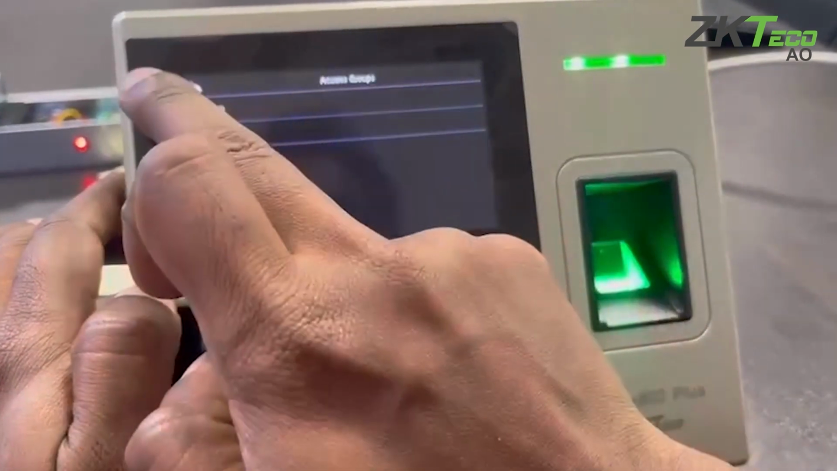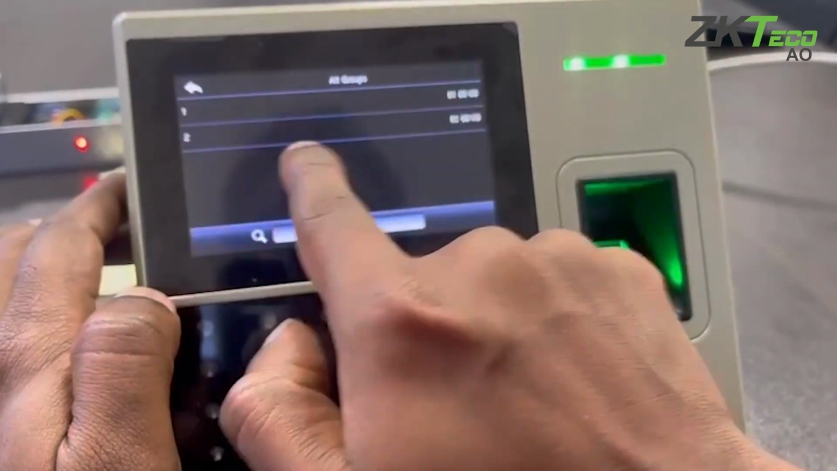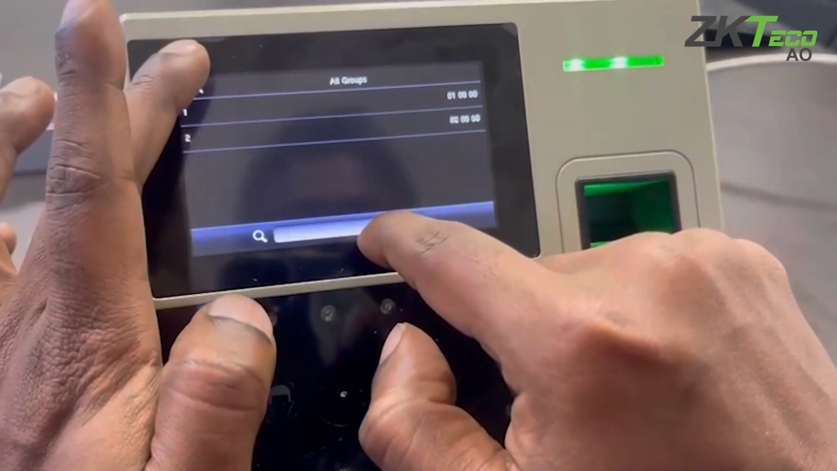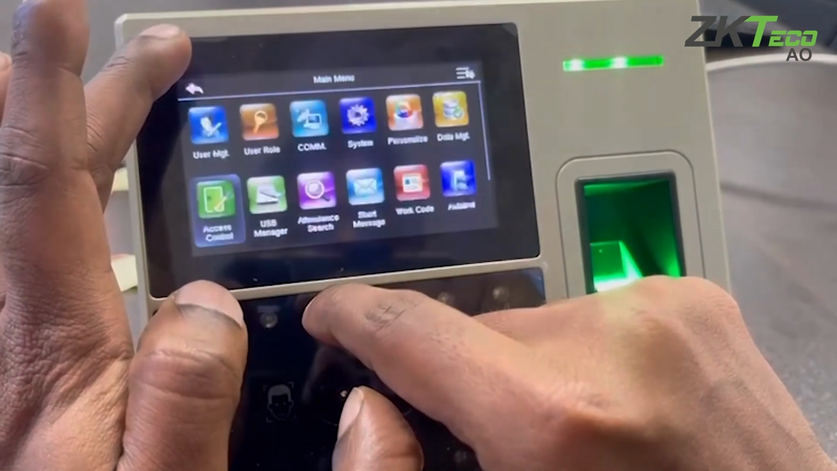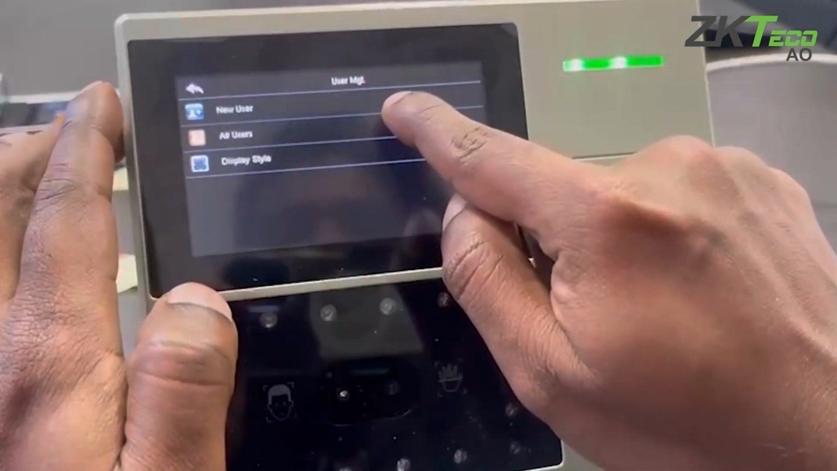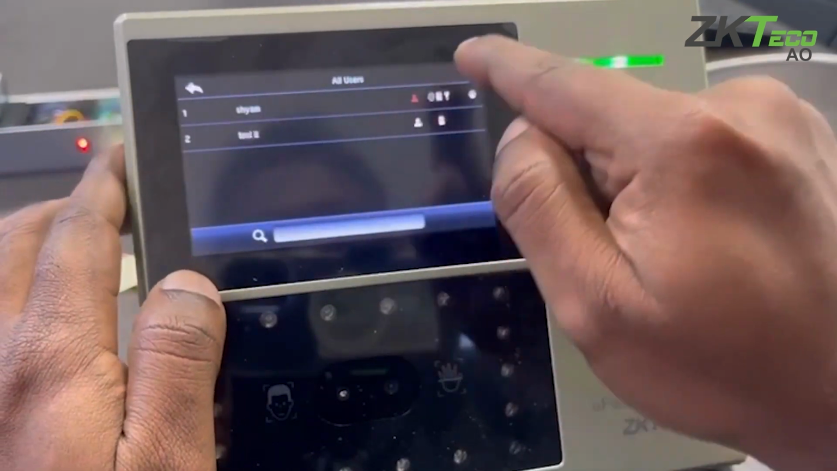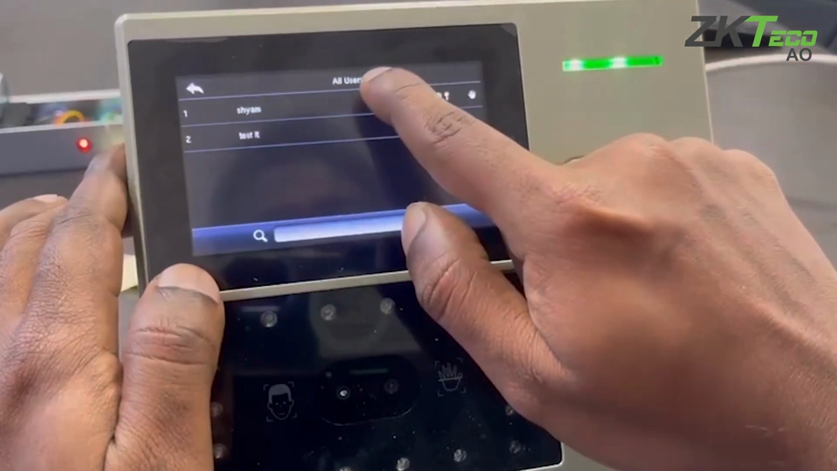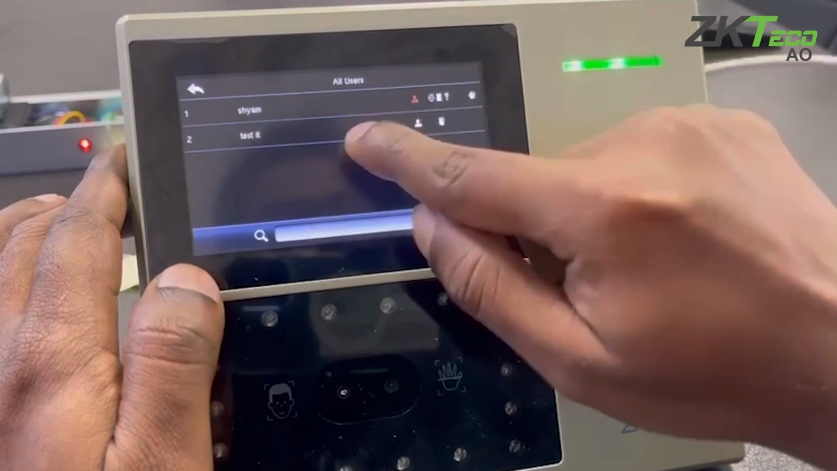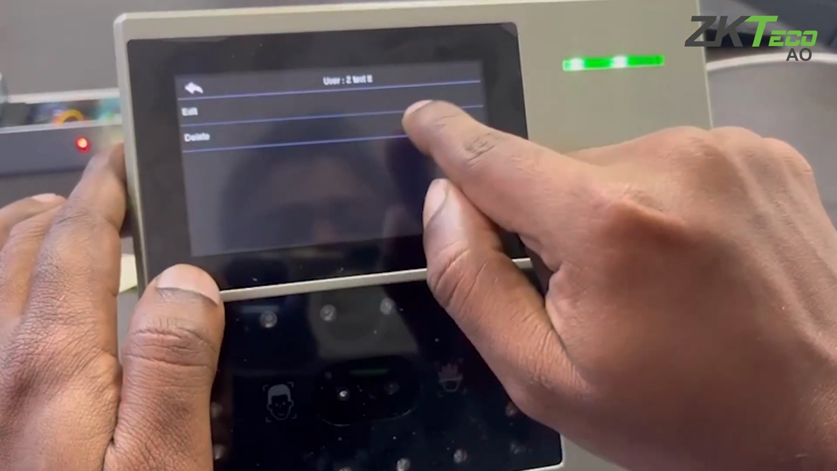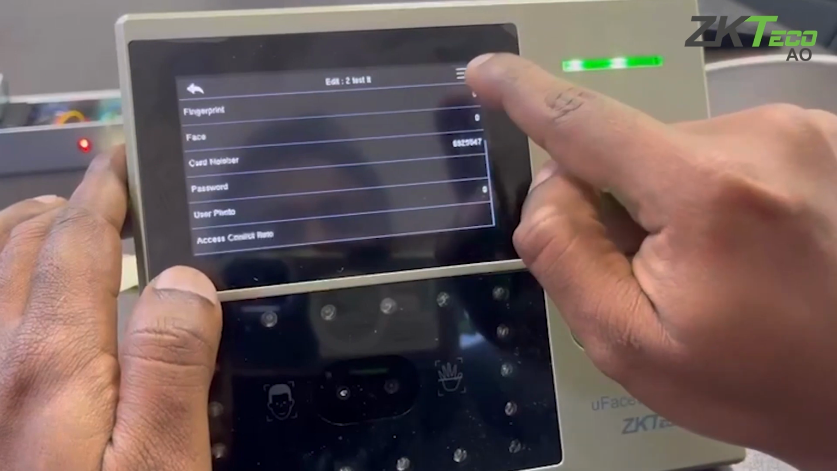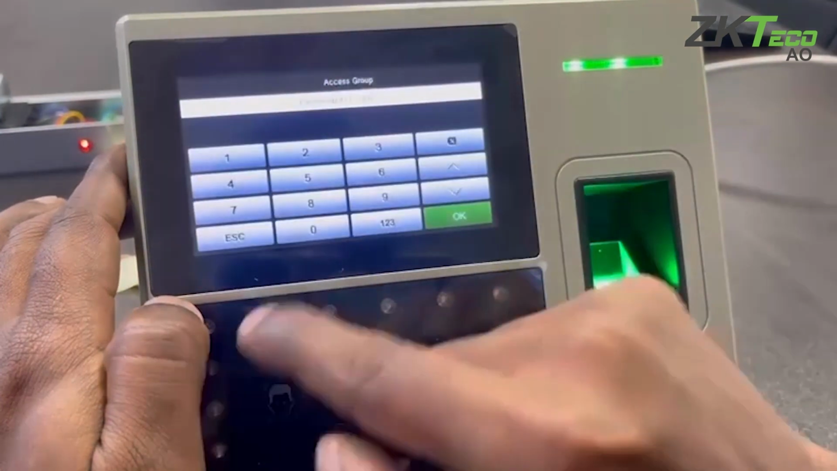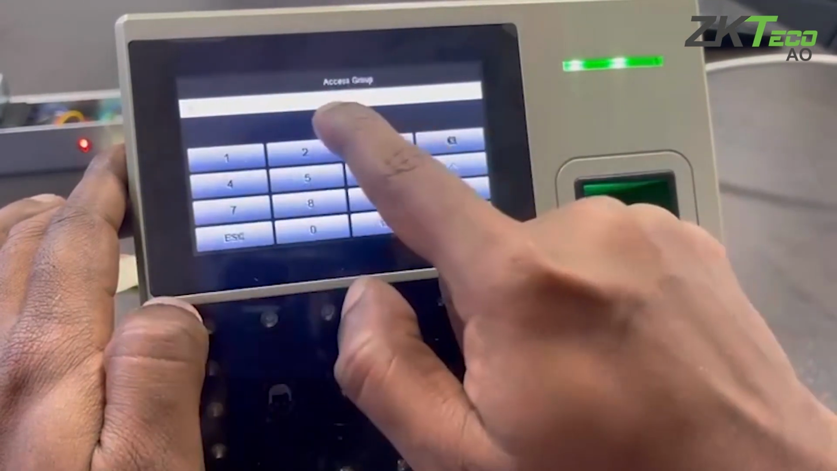Once done, you can come back, and if you click on all group, you can see 01, 02. This 02 is the second group I created. So we can assign this group to any user. You can go to all user, you can see 2 users are there. This first user ID will have group 1. For the second user ID, we can change the group access control role. Go to edit, go down to access control role, and you can enter access group 2, because I created a new group, access group 2.